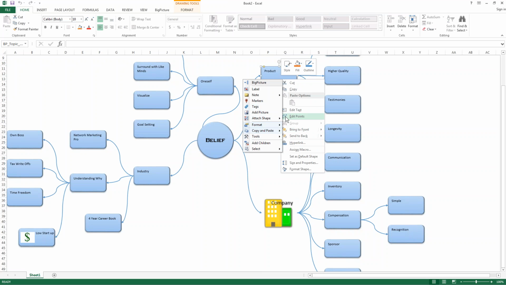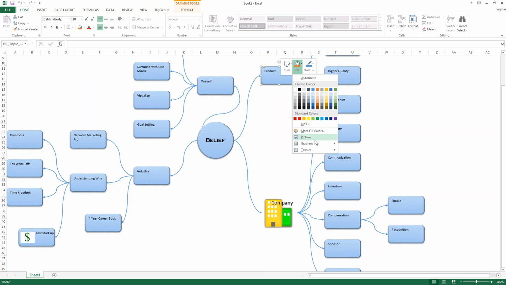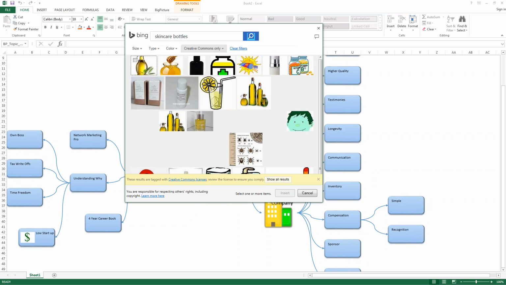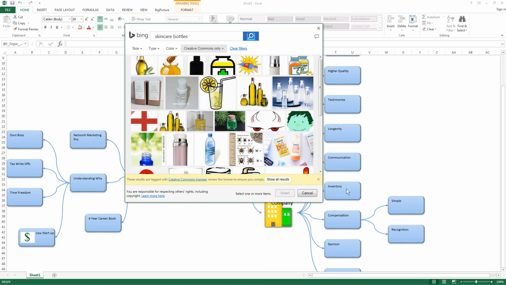We could do the same with the products here. We could say fill picture, and let's see if anything comes up for that. Let's go this one.